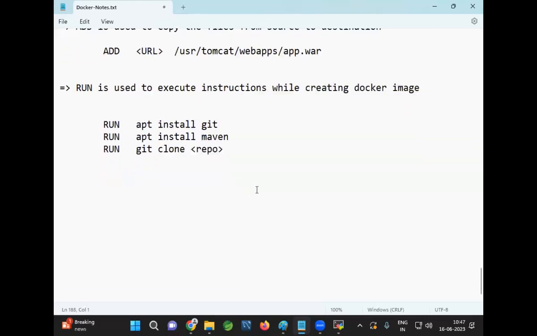Fine. Next one, there is a command called cmd. Cmd is used to execute instructions during container creation. Image creation and container creation are separate. If you want to execute some instructions while creating the Docker image, you go for the run command. You go for the cmd command if you want to execute some instructions while creating the container.